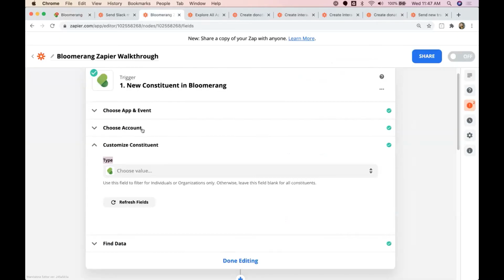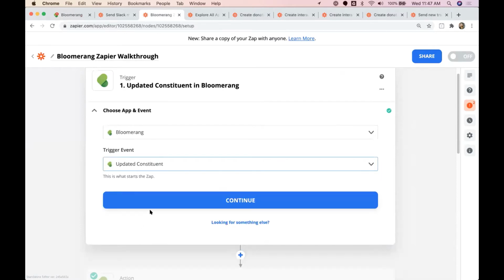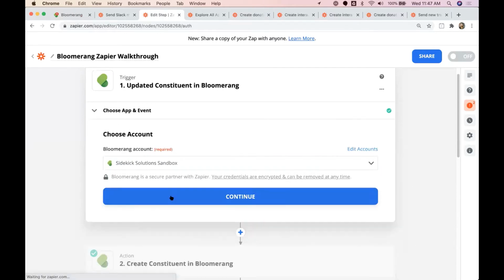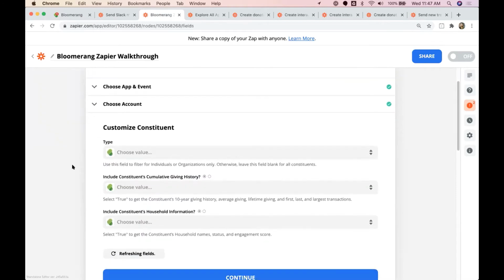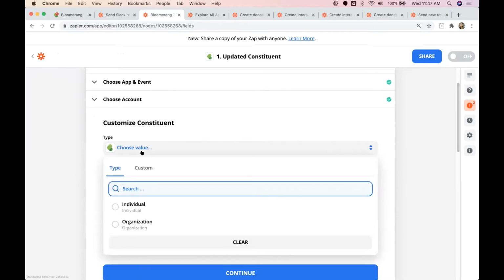Now, when we look at this trigger here in Zapier, let's switch from a new constituent to an updated constituent. And I'm going to go ahead and select my Bloomerang account that I've linked. You can see that similar to triggering on a new constituent, I can identify whether I want to trigger for both individuals and organizations that are updated, or just one of those constituent types.